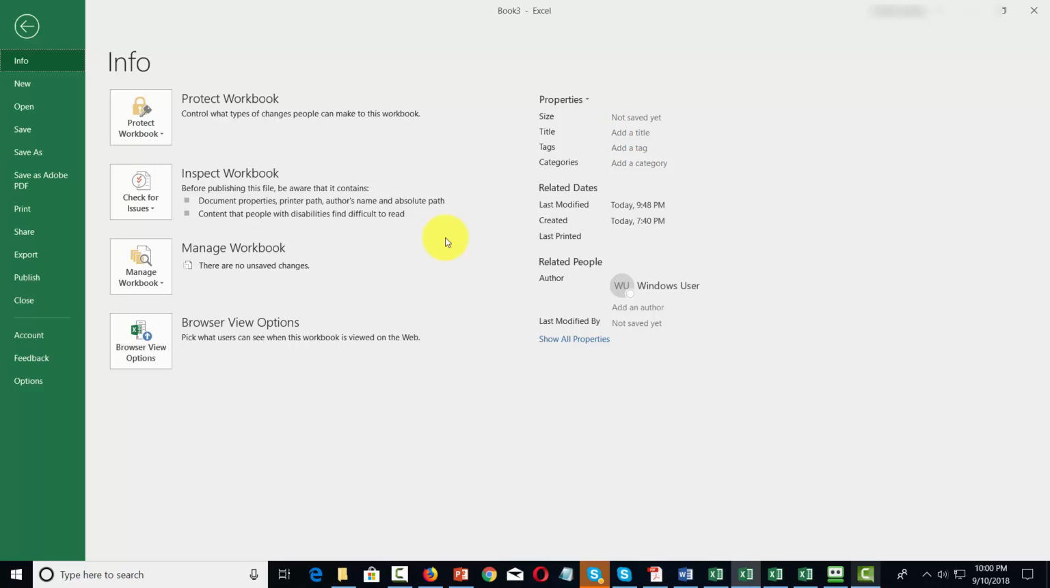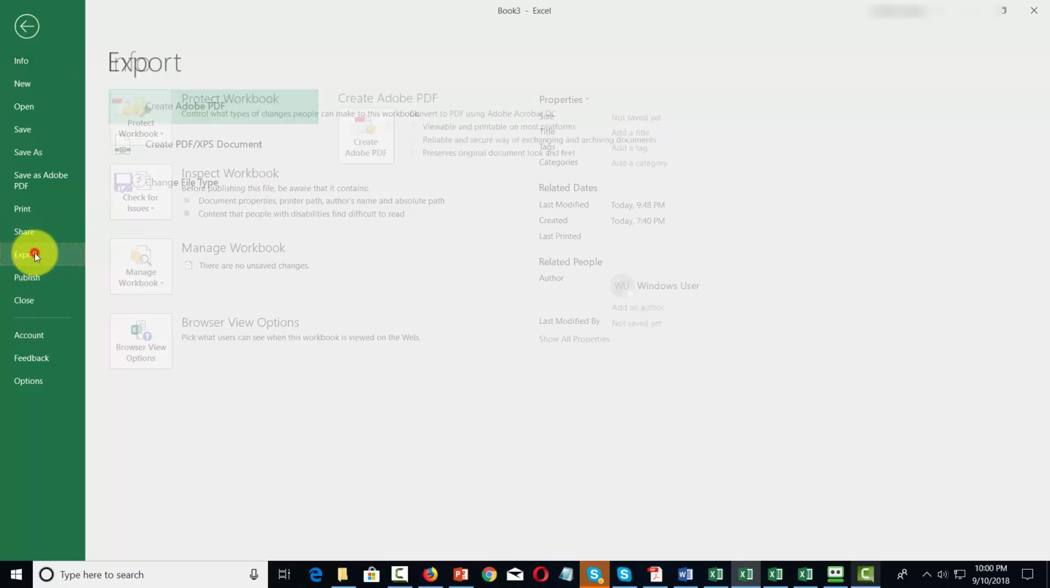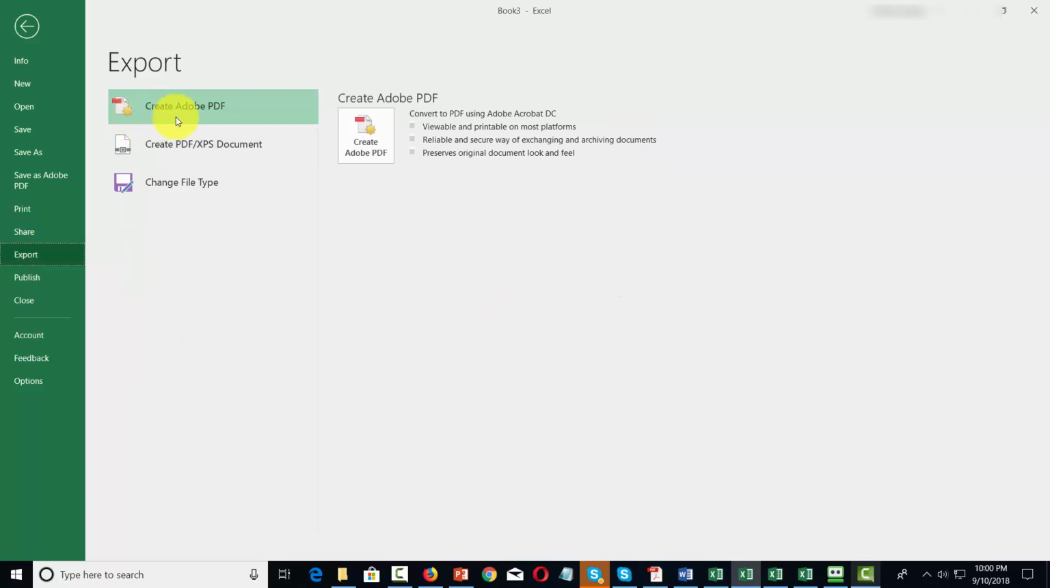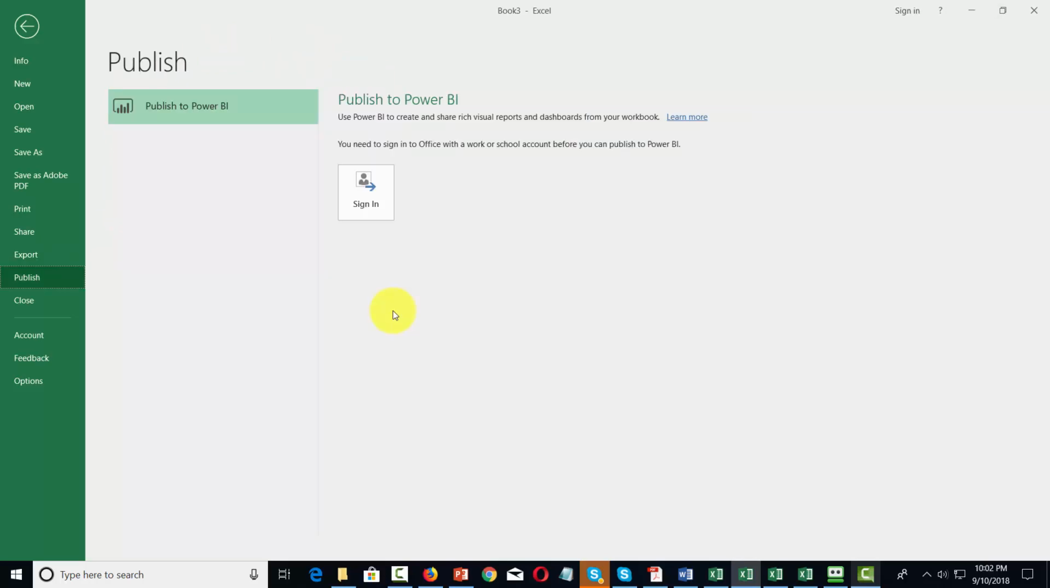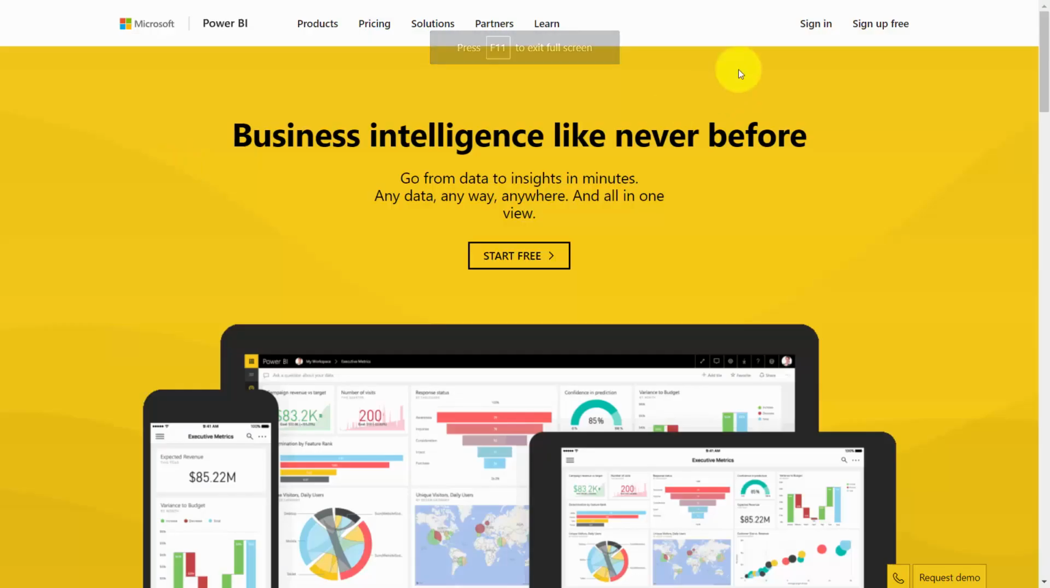Now we can export the content in our Microsoft Office document to other locations. So for example, we can export this document into a PDF, and we can actually change the file type. Now in Microsoft Excel, this is going to work the same as saving the document as another kind of document and changing the name. However, it also exists inside of the export command. You can publish your document to Power BI, and Power BI is a paid solution for business intelligence.